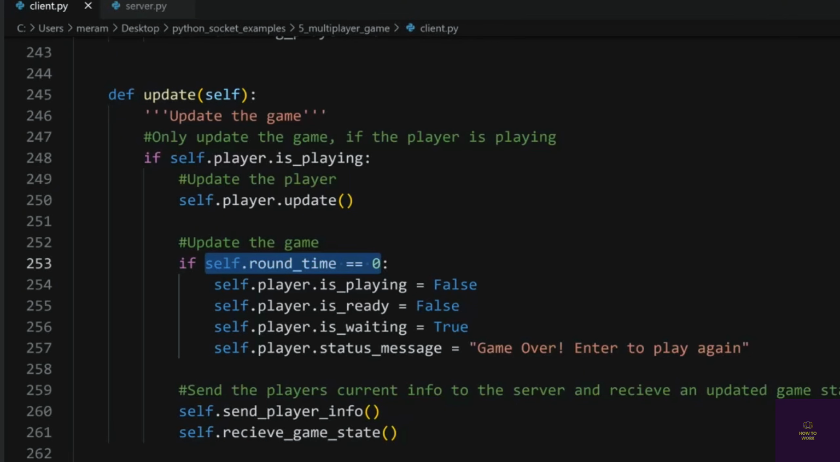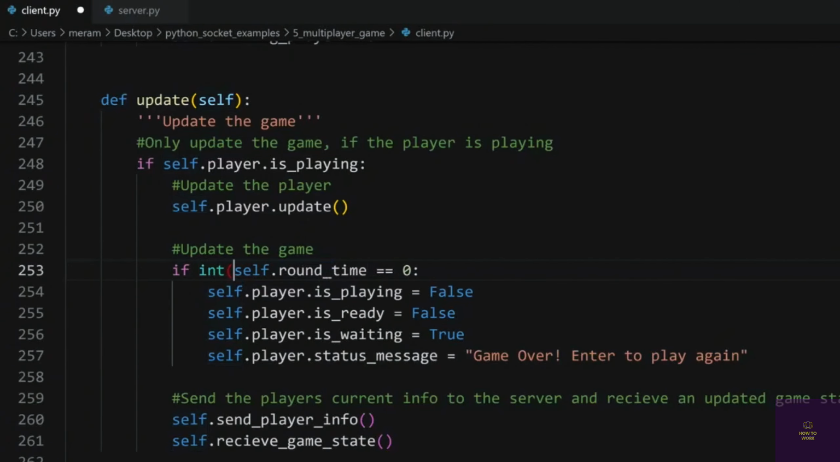The reason why I think that was happening is self.roundtime, I believe, is a string at this point because we received it from a JSON object. So what I'm going to do here is simply cast this as an integer, so now we can do a proper comparison.